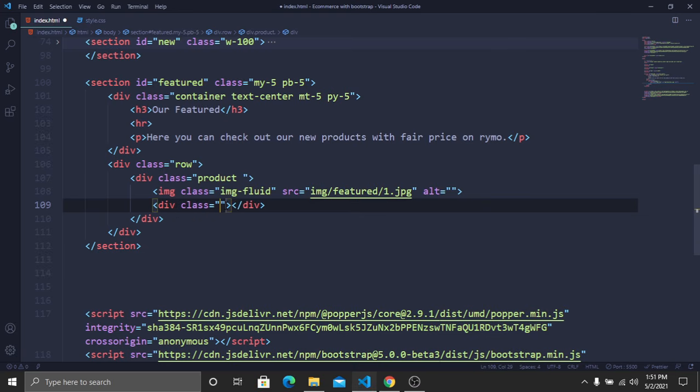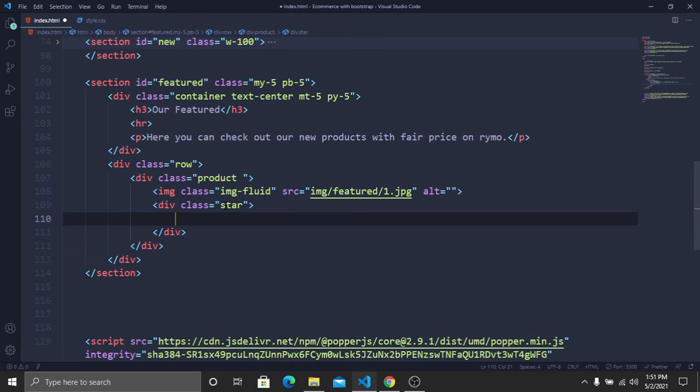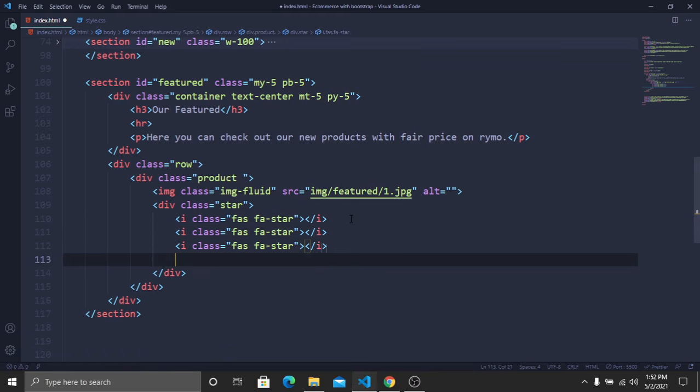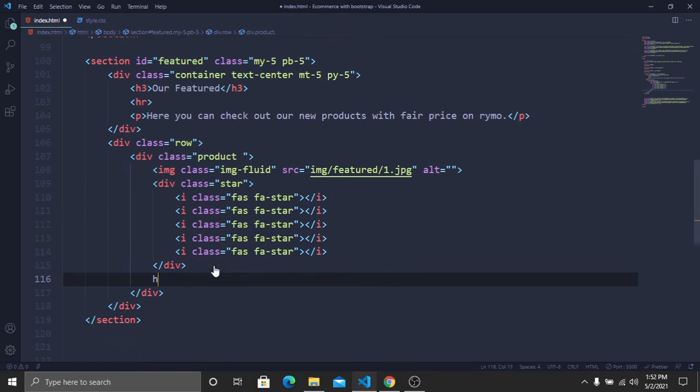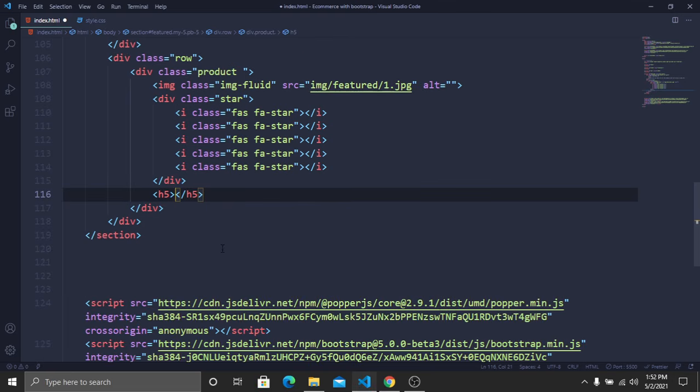And we have to create a class also. And the class name will be star. And here we have to paste the I tag. And we have to paste this I 5 times. That's it. So after this star, now we have to create an h5 for our product name.